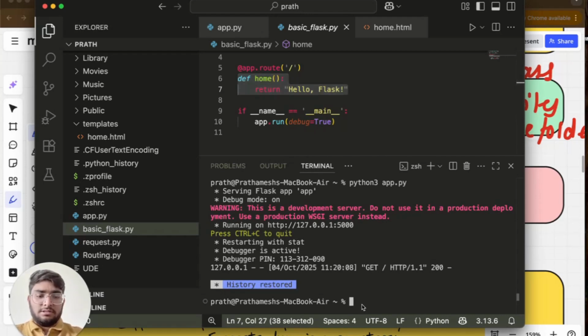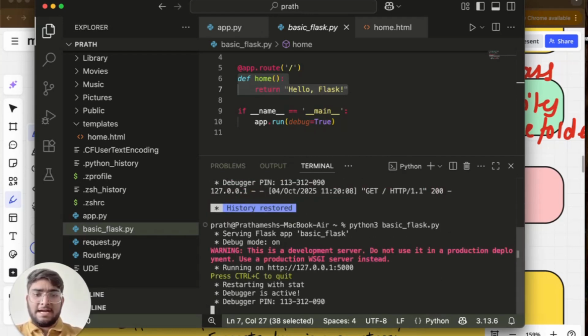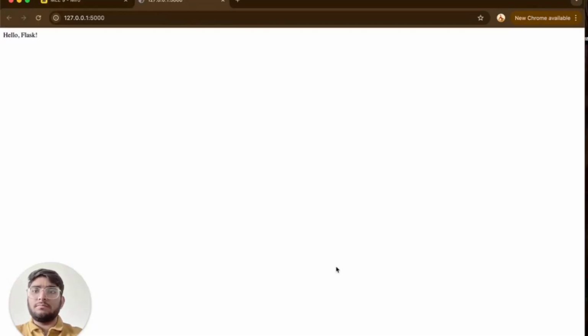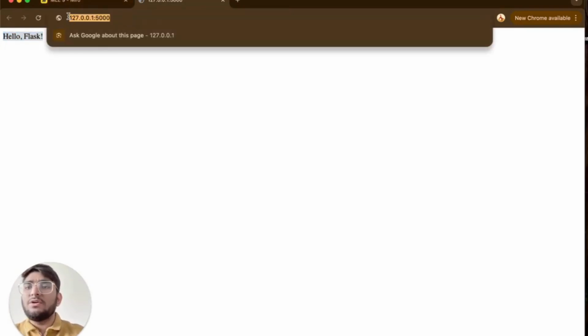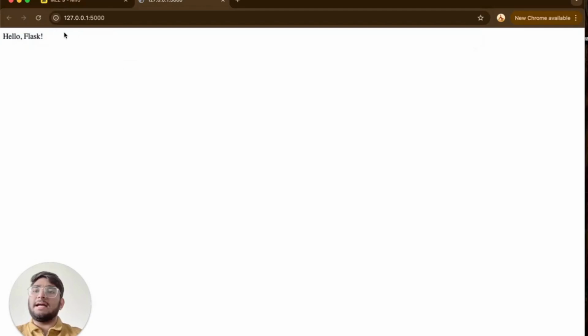Let us check. So I'll type python 3 basic flask.py. I hope now the commands are visible, and yes, now it is running clearly. Now let me check. Okay, see, you can see there's a hello Flask written. And this is our local host IP address where the code is actually running, and we could see our interface. And that's the initial setup of Flask.